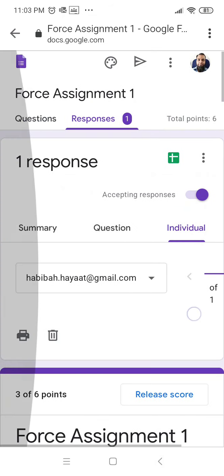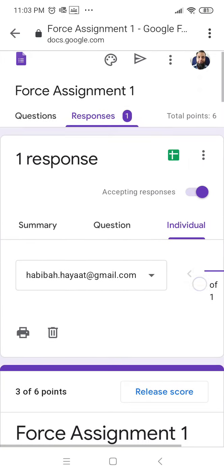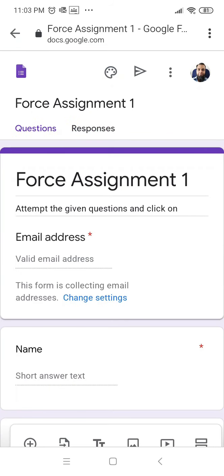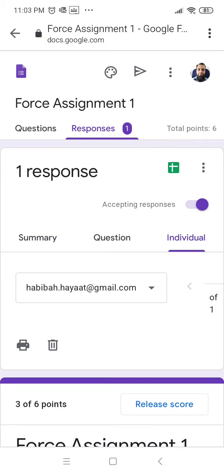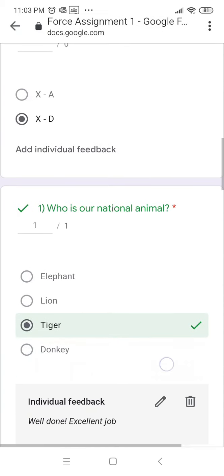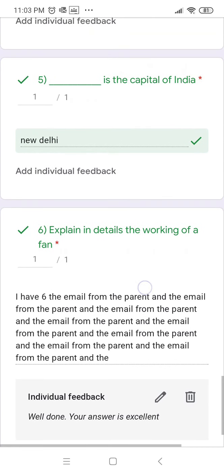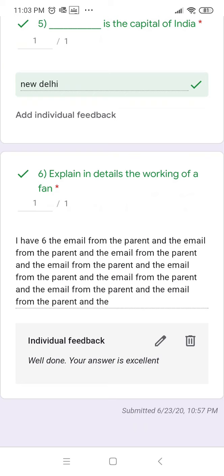Okay, once saved, now you can see that the response, if you refresh this again, you can see now this has been changed to green. Question number 6 has been changed to green because we have allotted full marks to it, since the answer was correct. If the answer was wrong, you could have assigned 0 out of 1, and then mentioned what was the mistake in this answer which the student has submitted in the individual feedback.